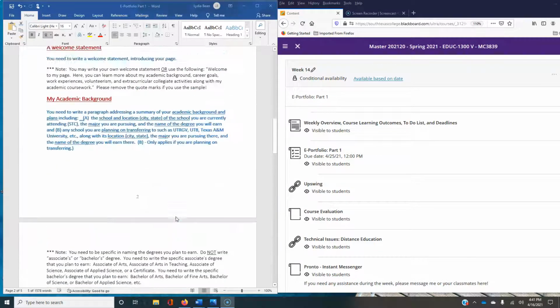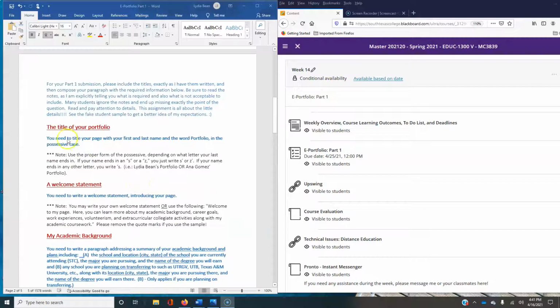Okay, so you open your Word document, and the first thing you're going to do is you're always going to type the red headers. So you're going to have a header on yours, the title of your portfolio, another one, a welcome statement, another one, my academic background, and so forth. And these will be in red as you see them there. What follows is something in blue and then something in black.